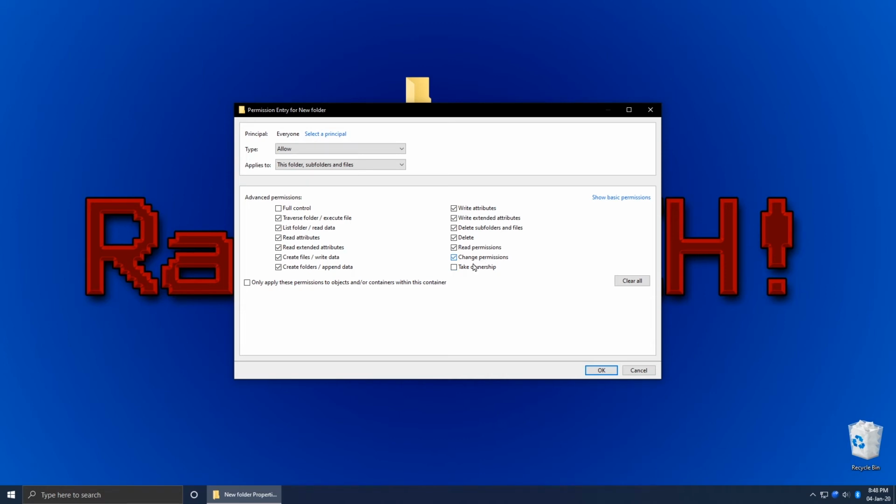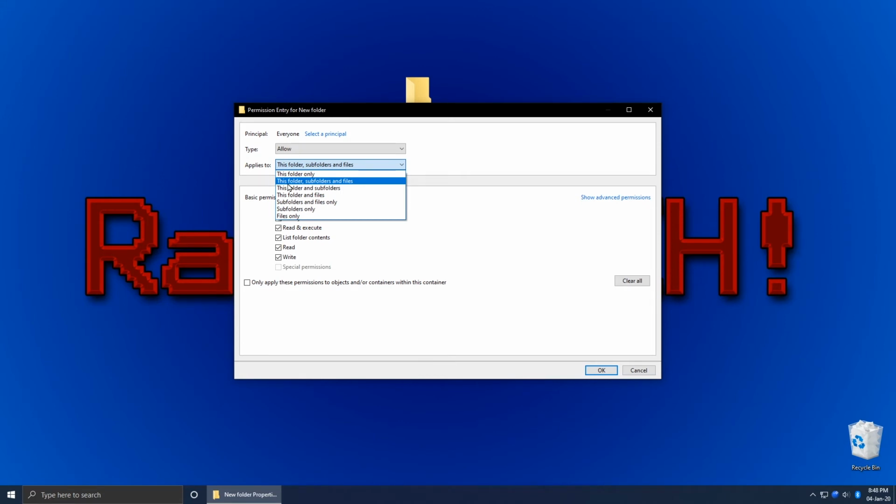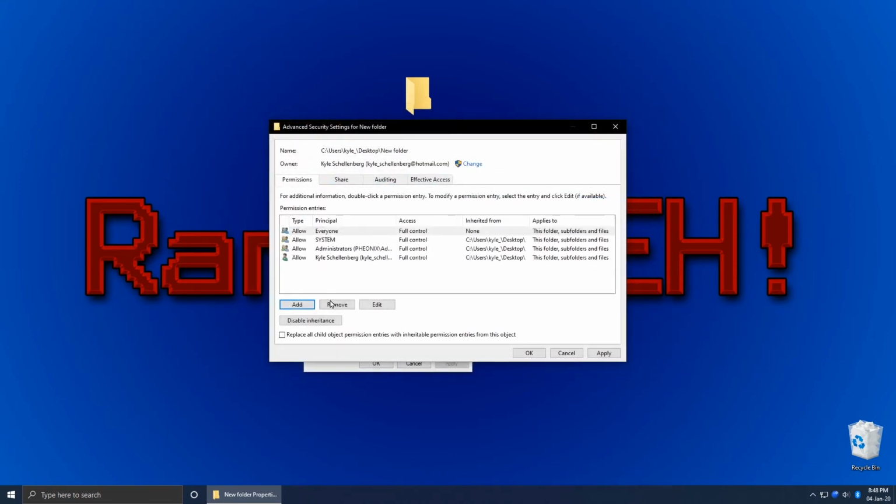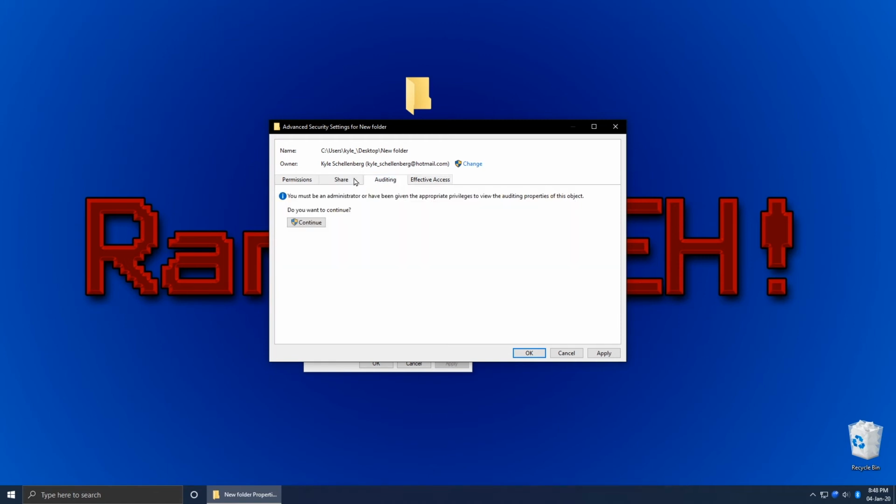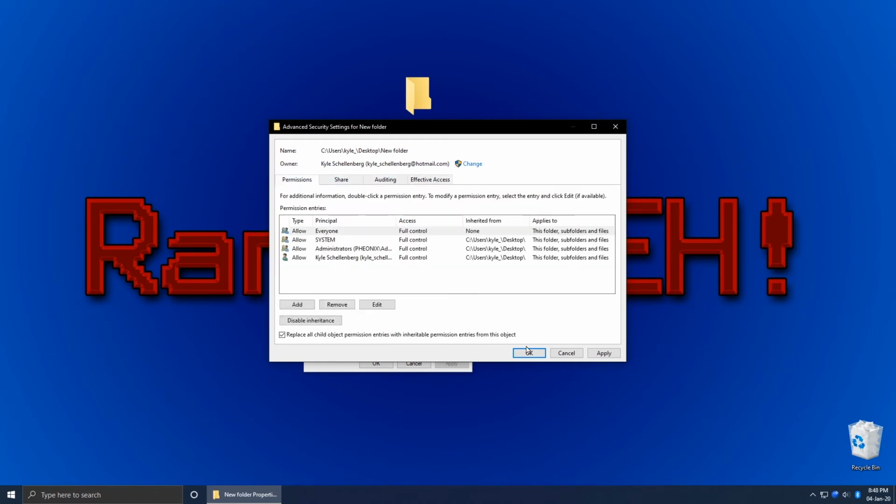which can be dangerous. And then you want to make sure it's applying it to this folder, subfolders, and files. Otherwise, they're going to have access to it, but not to everything. So we just click OK, and then down here, replace all child objects with inheritance. And that should be, yeah, that'll be everything you need.